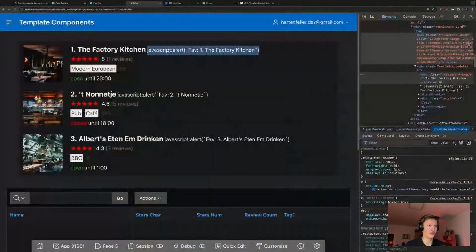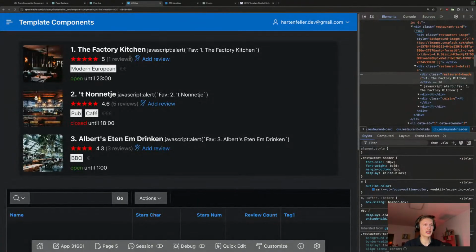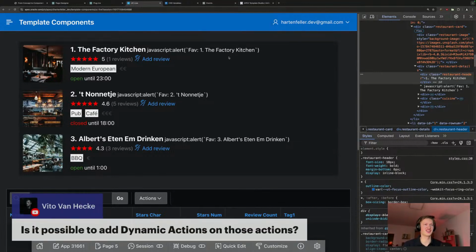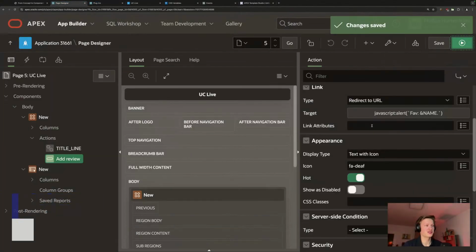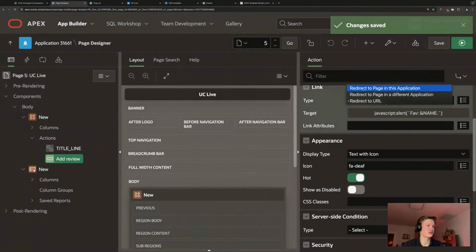And now hopefully we have a nice little link button here, and it works. Okay, so we have a question from Philip, or from Vito. It's saying, is it possible to add dynamic actions on those actions? Yeah, this would be really nice to have. Now it's already in the Ideas app, but currently it's only redirect to page and redirect to URL.